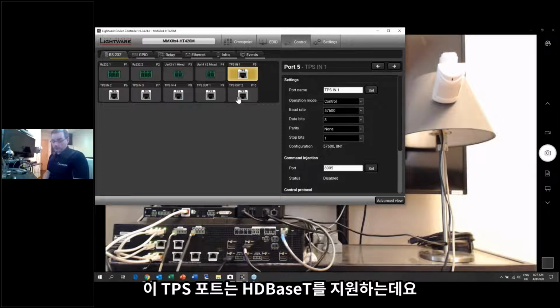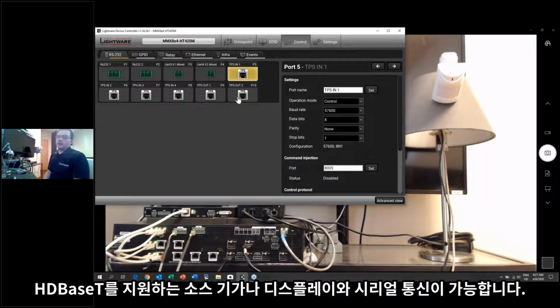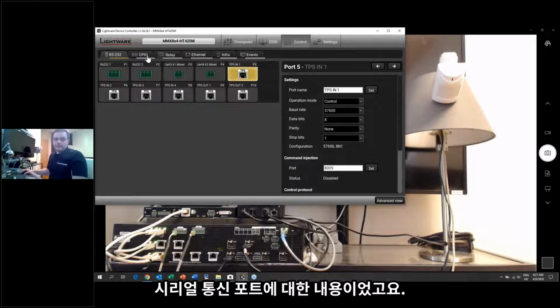These ports are HDBaseT ports. So for these ports, we are able to reach the serial connection. So let's say you have an extender or HDBaseT source or a display, yes, we can send control signals to that port by serial port. So that's about serial settings.